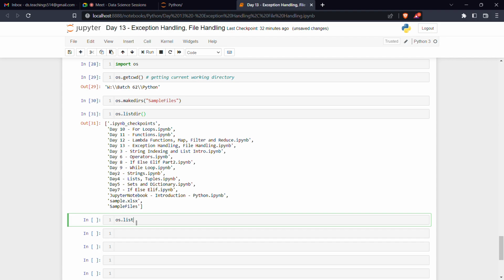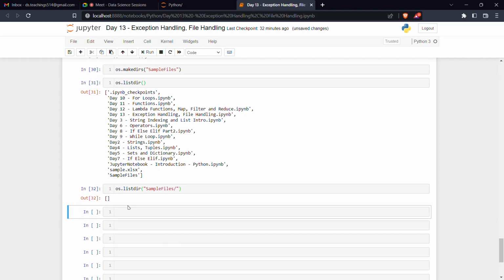I want to see all the files that are present in the sample files folder. In that case, I'll write sample files slash and execute it. Of course, we have just created it, so the sample files folder doesn't have any files, that's why it is showing an empty list.